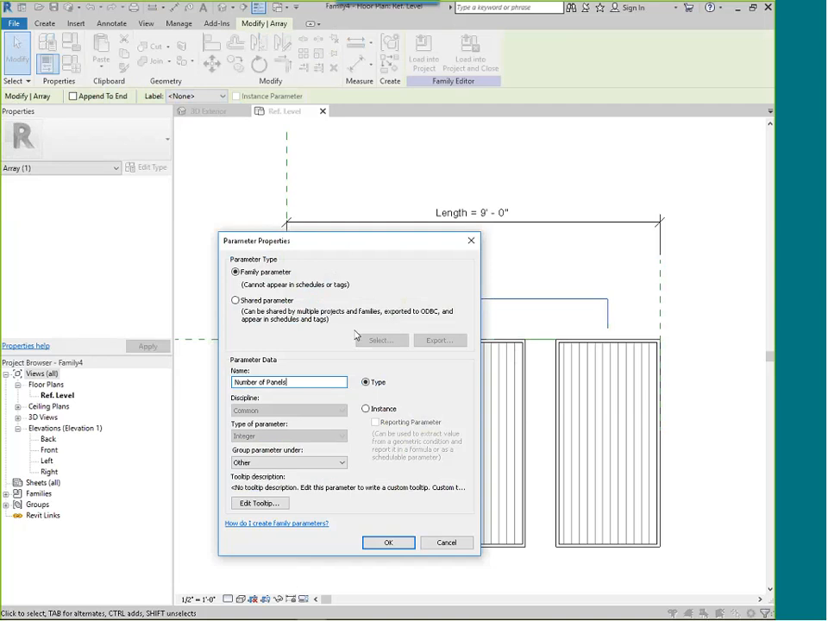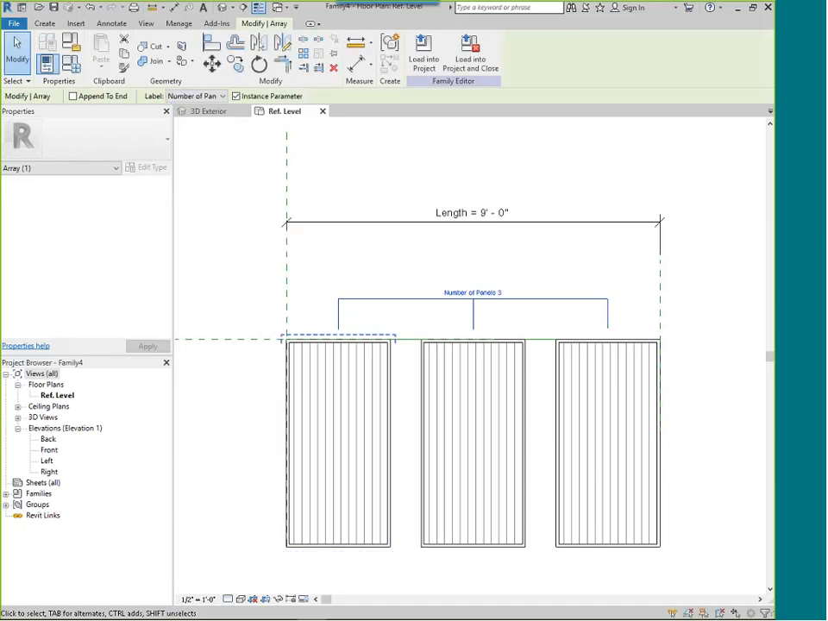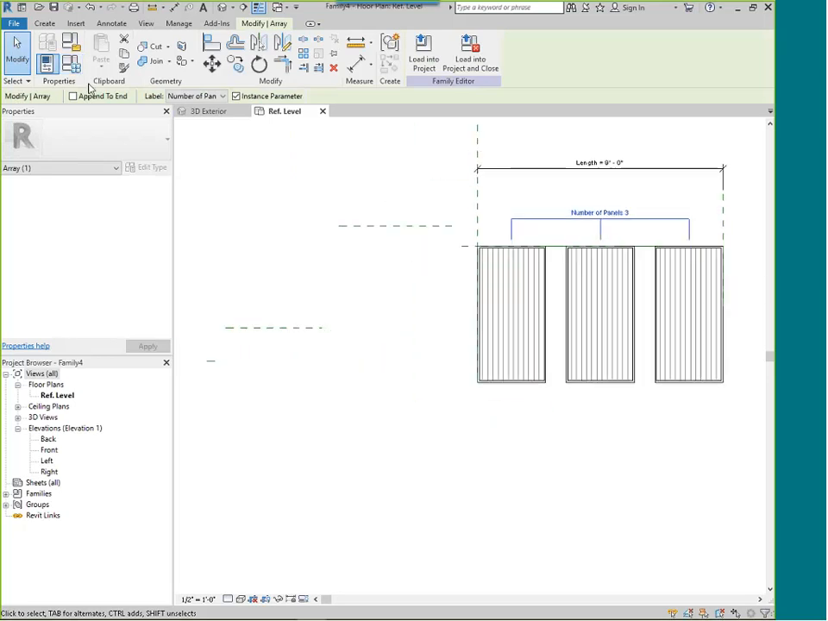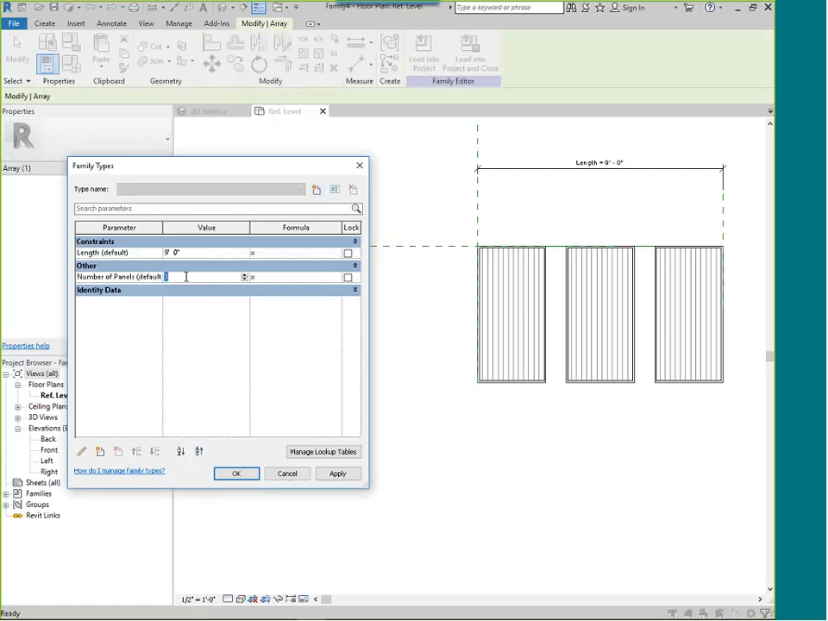And I am going to make this one an instance. So this is going to allow the user to apply it independently when you go into the work. So there it is, number of panels. I'm going to open my family type dialog box over here. And there's my number of panels, and you can see I can change that back to 3. I can change it back to 4 or 5.